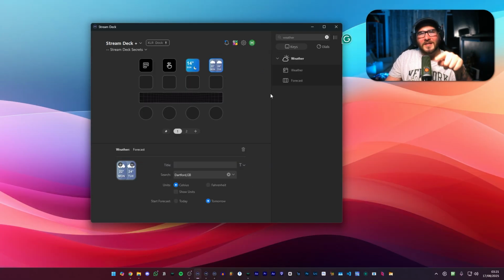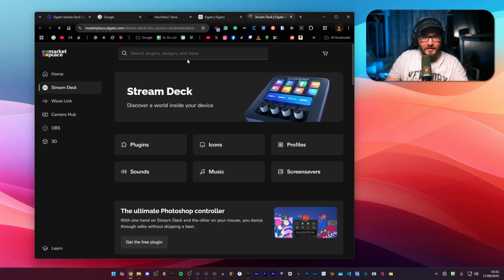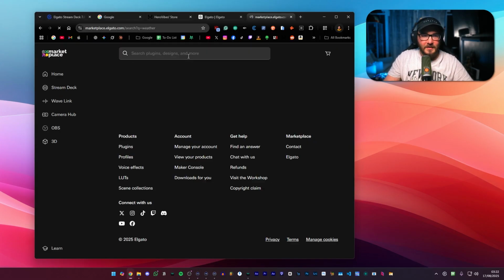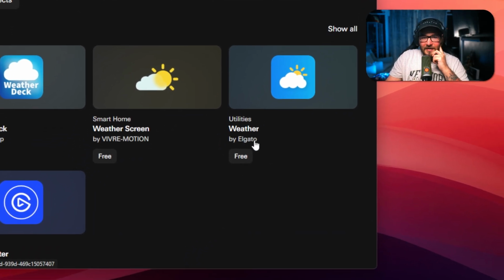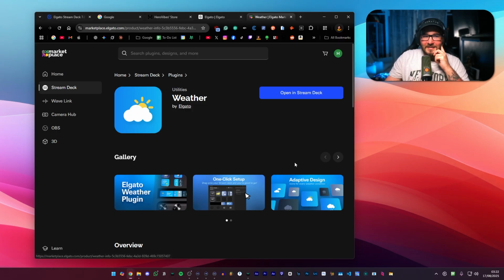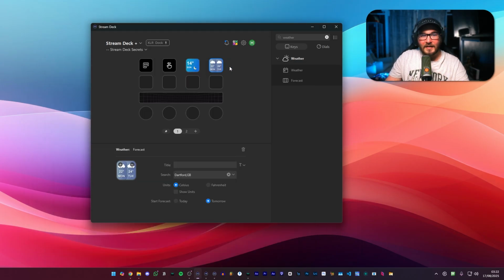It's worth noting that I don't think this actually comes with the 7.0 update, so you may have to tap this little guy right here, go up to the search bar, type in weather, and then this one right here is the official one by Elgato. If you go ahead and tap that, open in Stream Deck, it will automatically add that plugin and you can add it to whatever. And I gotta say, the design for this is really, really pretty.